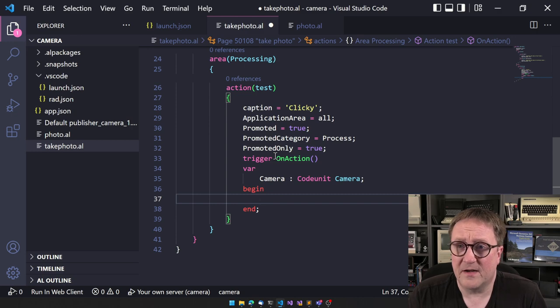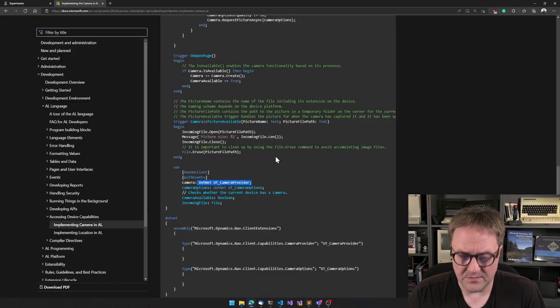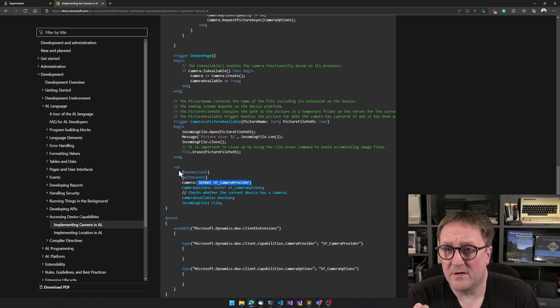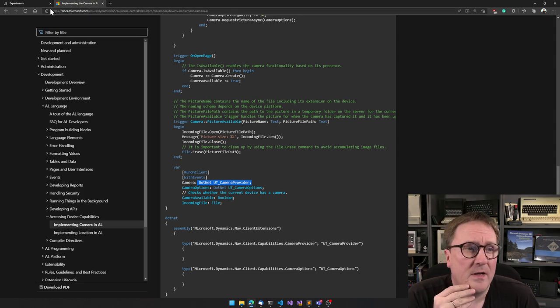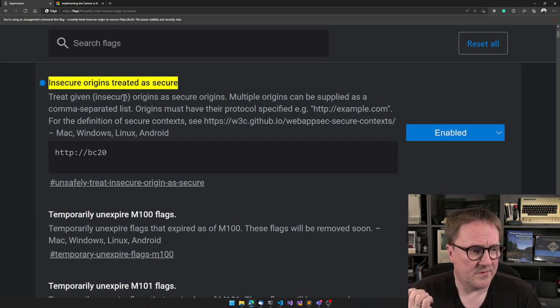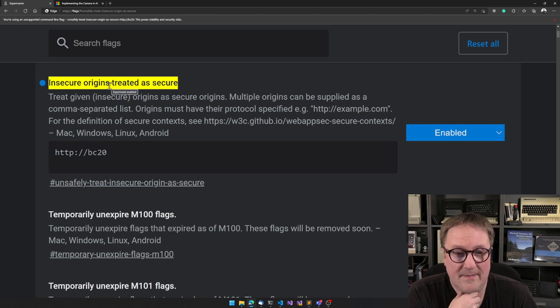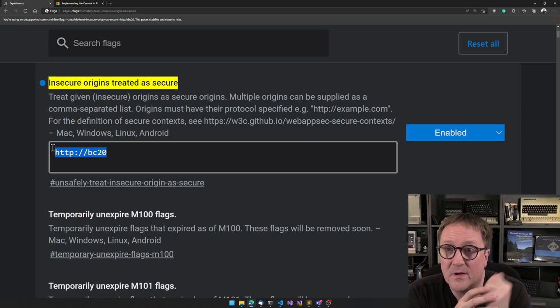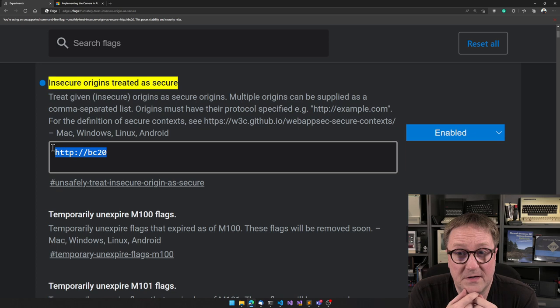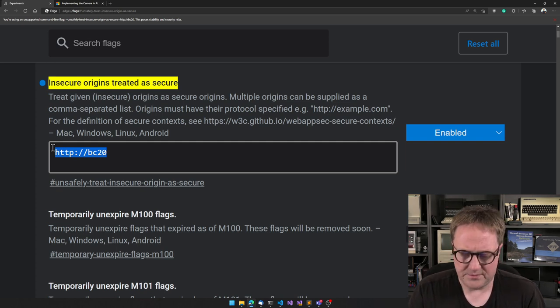if you're running, right now I'm running against a Docker image, and let me actually go back to the doc page here. If you're running Docker unencrypted, so just HTTP, then your browser will most likely not allow pages to access the camera. But you can go into flags in your browser, /flags, and there's a setting called insecure origins treated as secure. So if you add the URL of your Docker, in this case my Docker is called BC20, then the camera will be accessible. So there, I just saved you 15 minutes of pulling your hair, saying why doesn't this work.